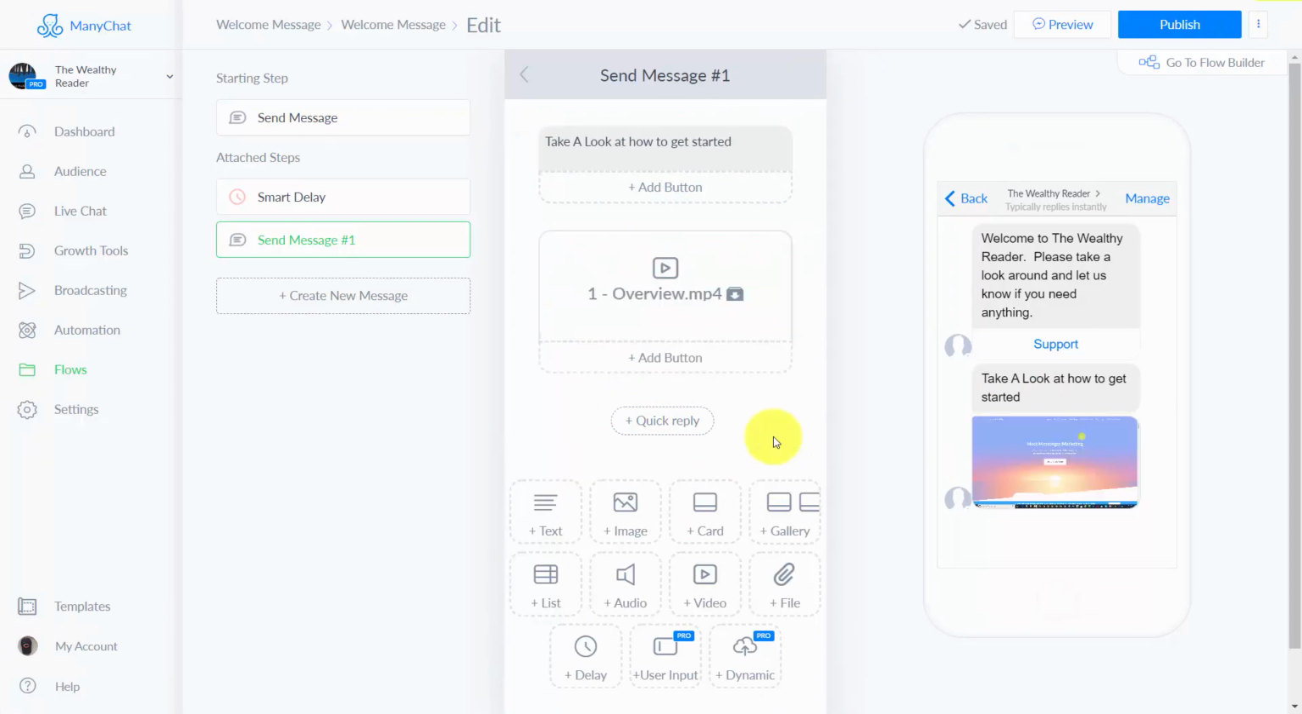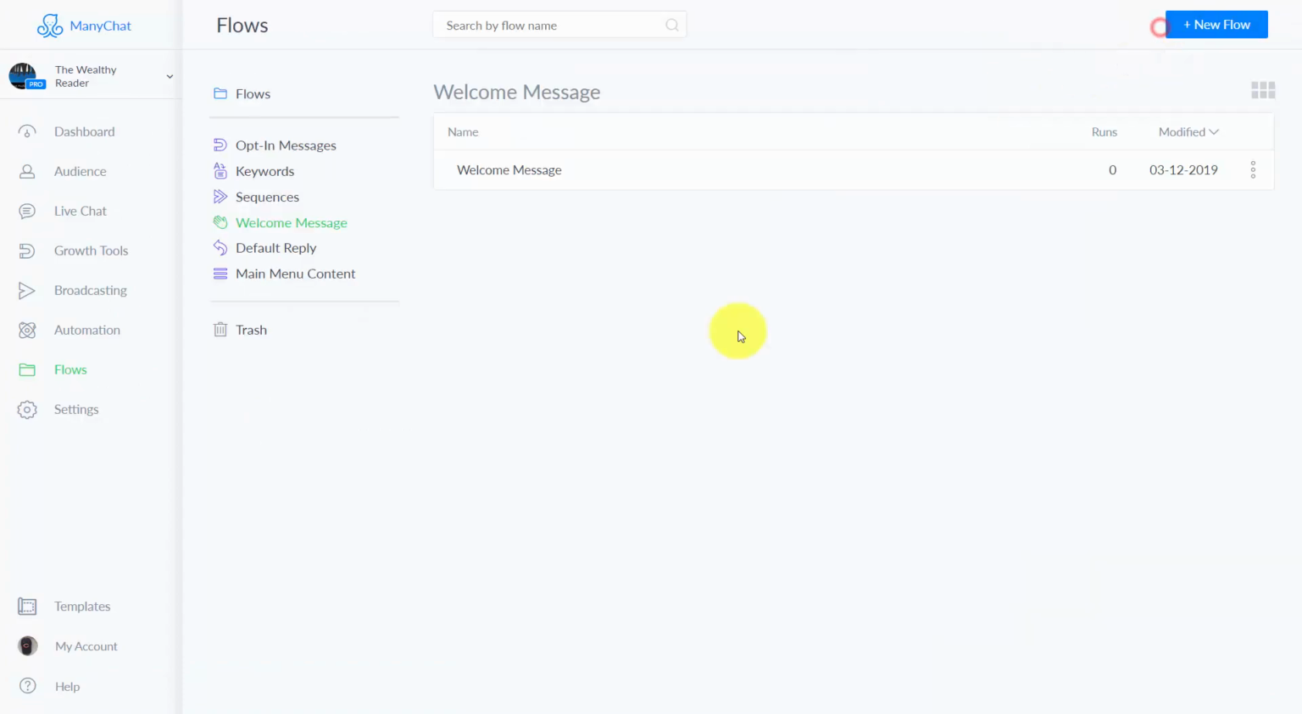And basically what we've done is we've created our own get started message. We can now click publish. And our edited welcome message is now ready for new individuals.